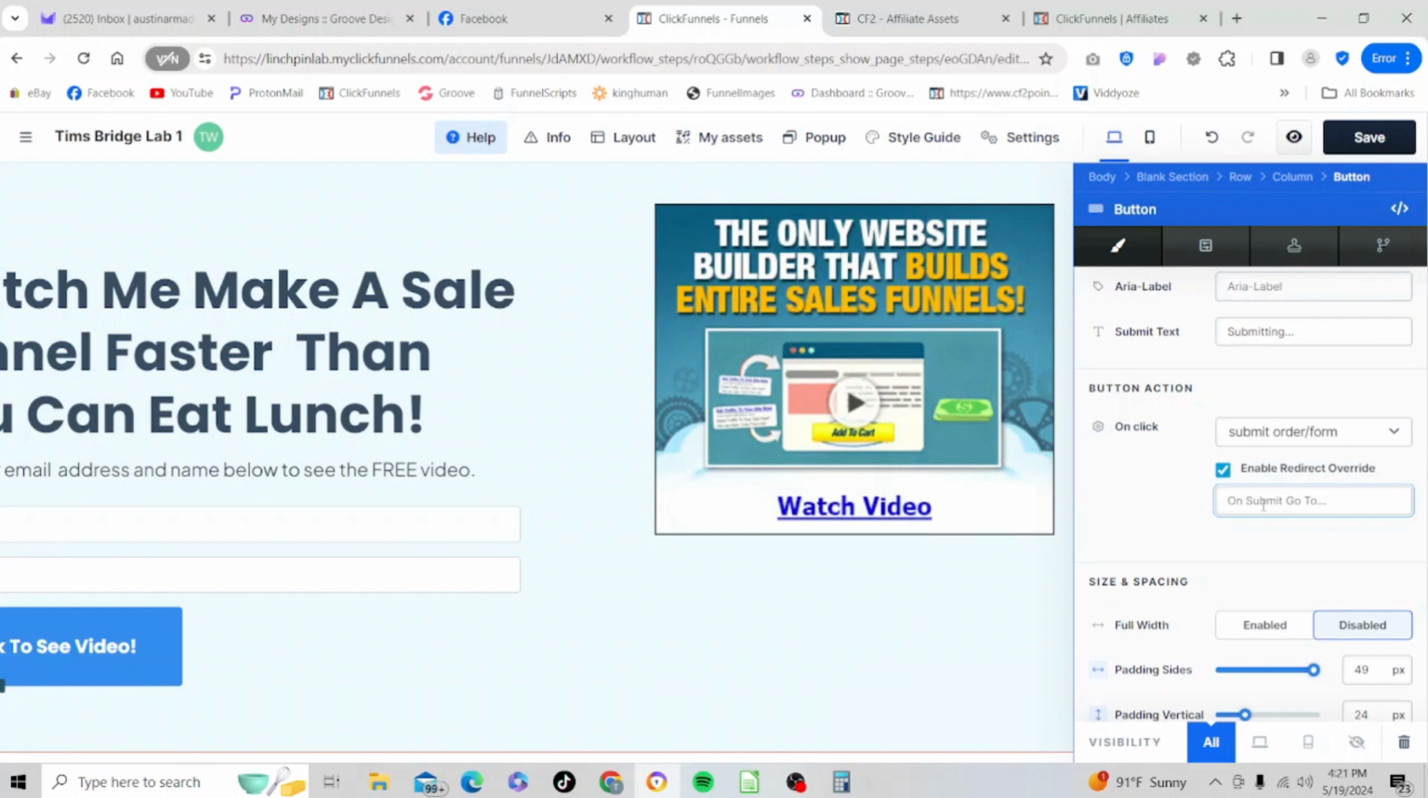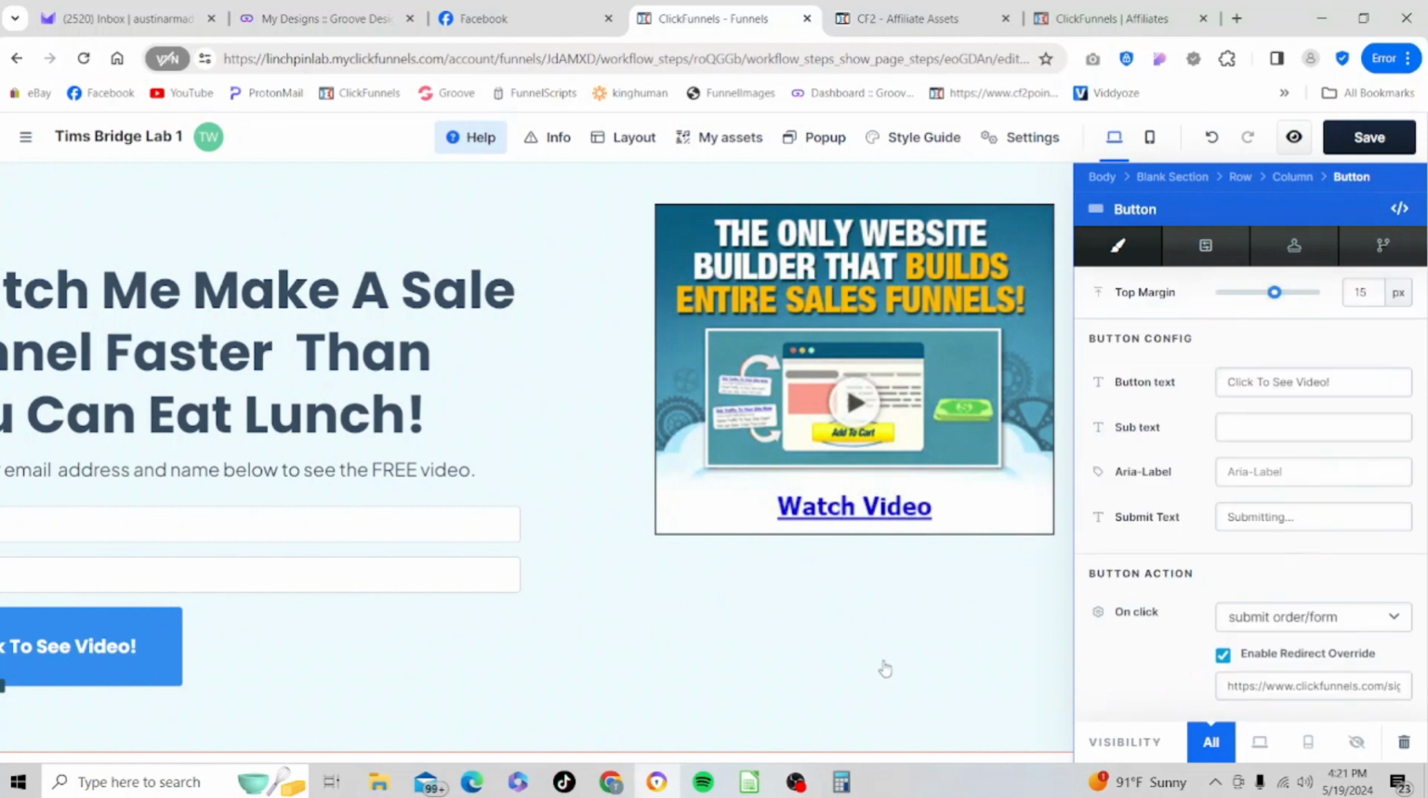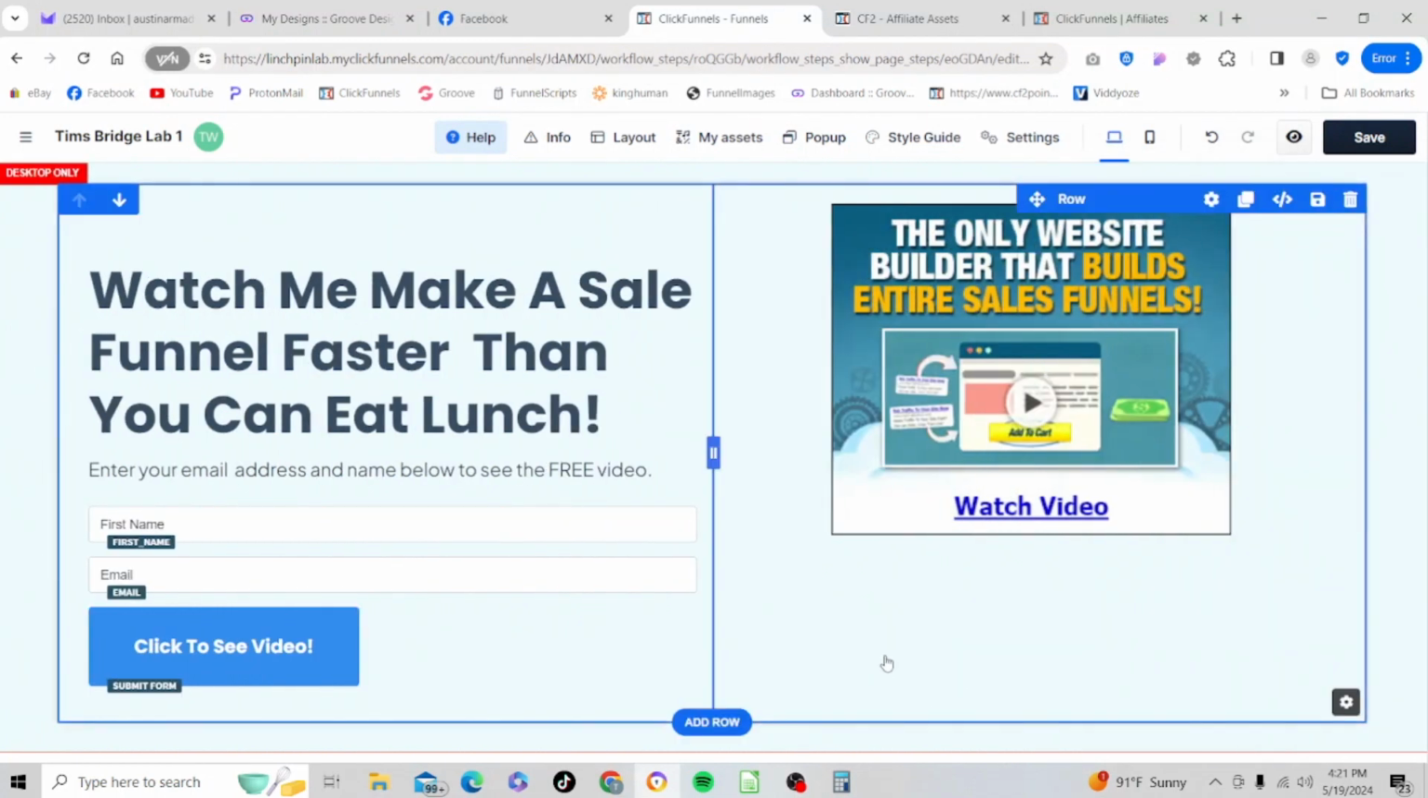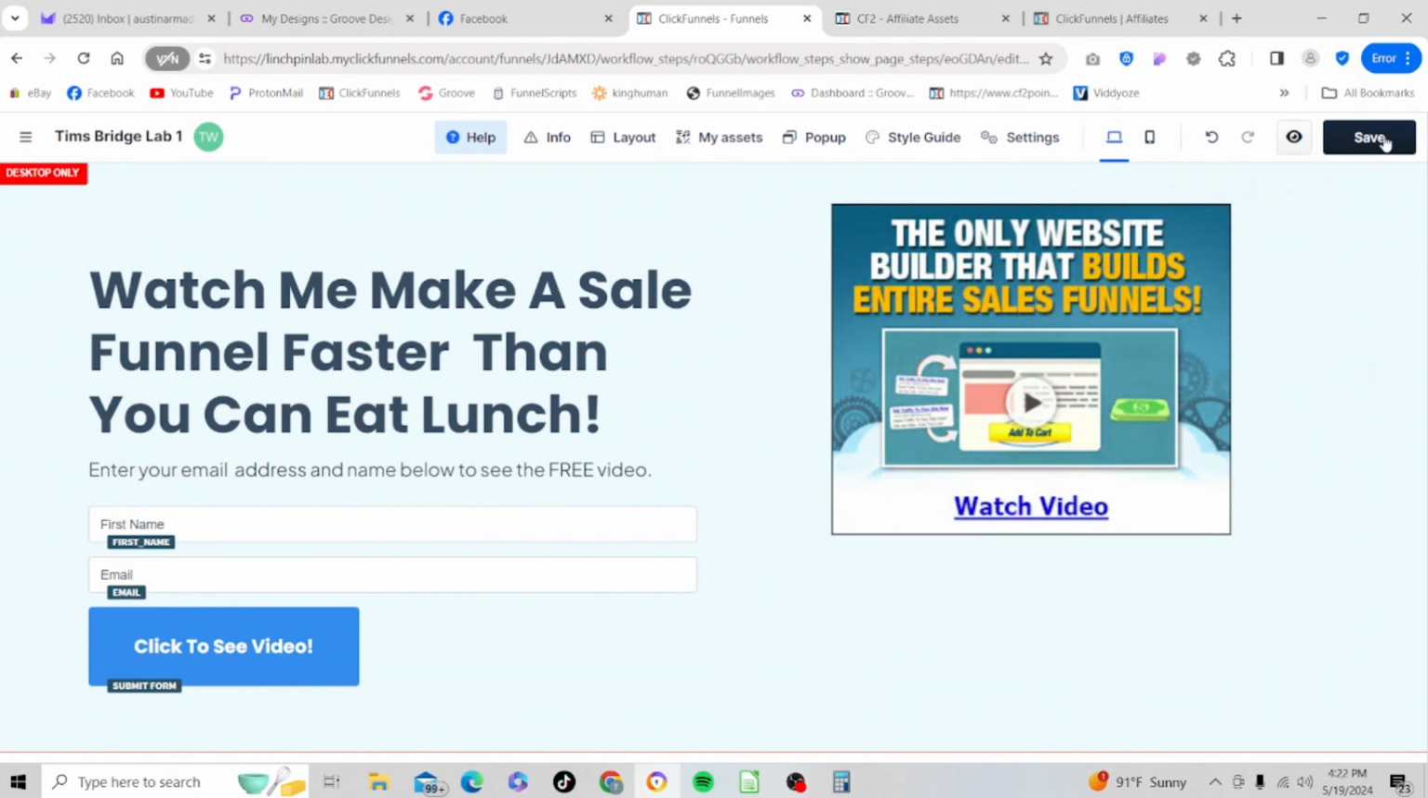And that is where we want to put our link or URL, right there. So this way, it's going to collect the email address as part of the submit orders form function, and the redirect will send them to the web page. That's really all we should need here. I'm going to go ahead and save.